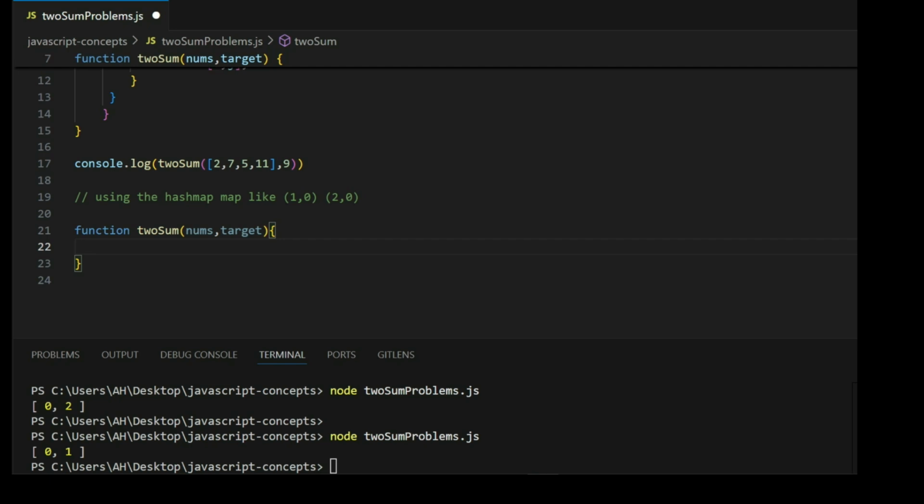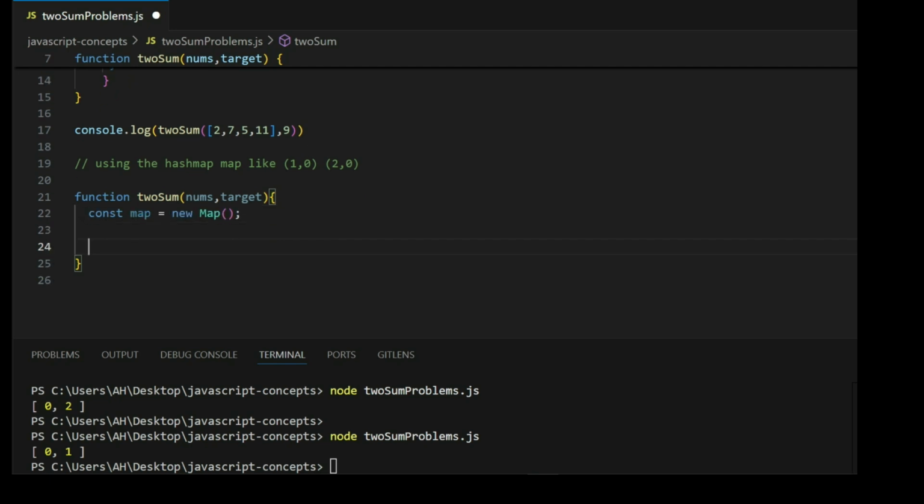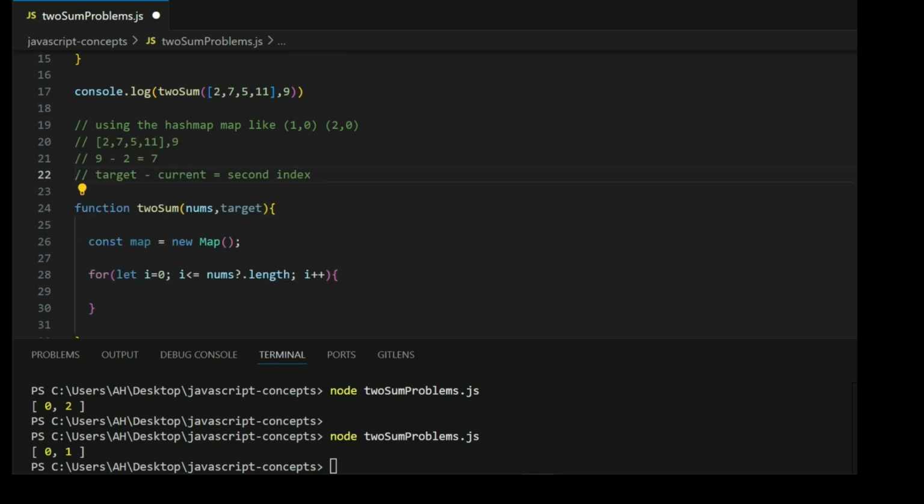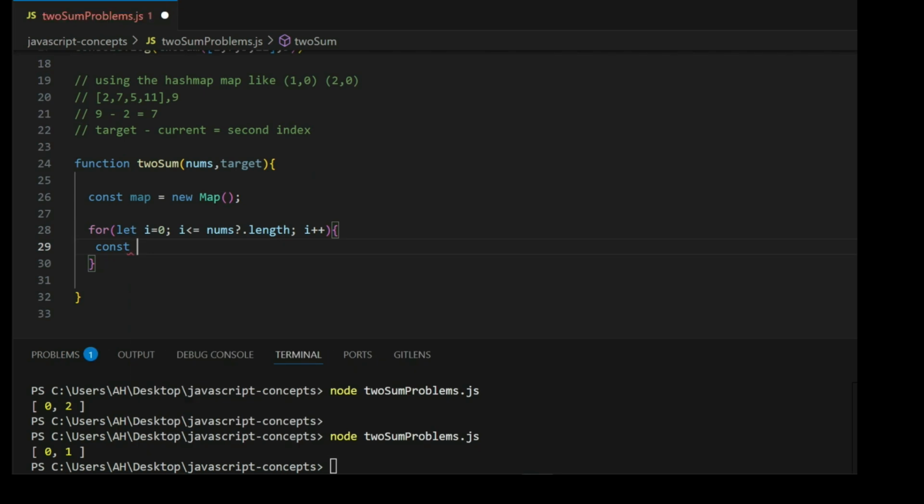First we will create a map, a hash map, and iterate over the array. So we will use only one loop here. What is the logic we will follow to find the target indexes? This is the main logic we have to build here in the loop. We will iterate over the array once, so we will have the current number. If we subtract our current number from the target number, we can get our second number. So let's find the complement: target minus nums of i. Nums of i is the current number.